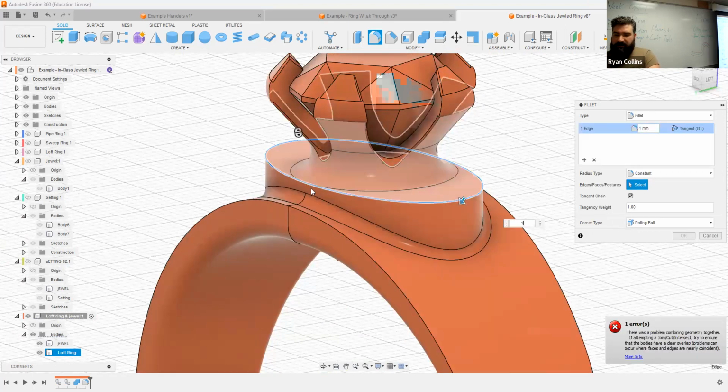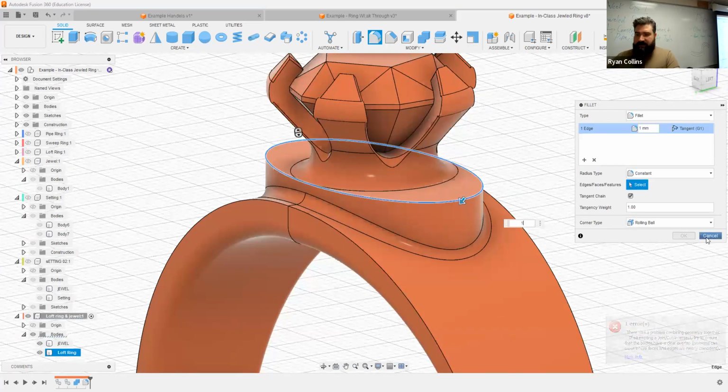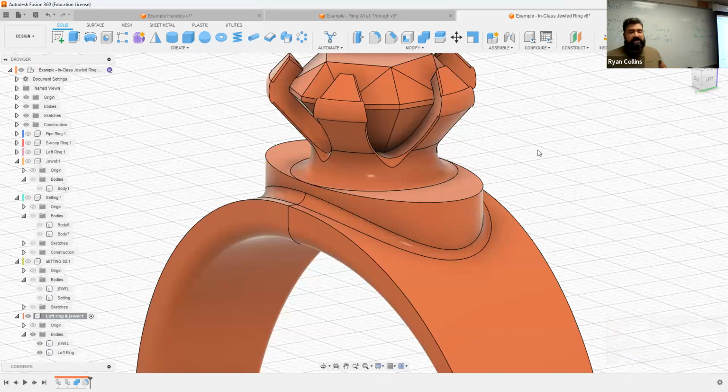Yeah, it's gonna cause errors. I should have done other stuff there. Hit cancel. Tell you what, I'll show you some other stuff you can do with this.